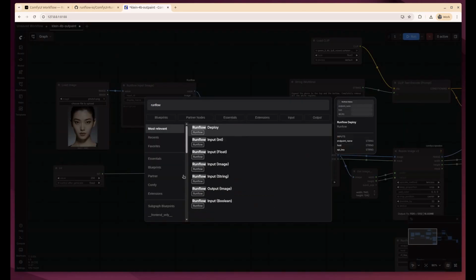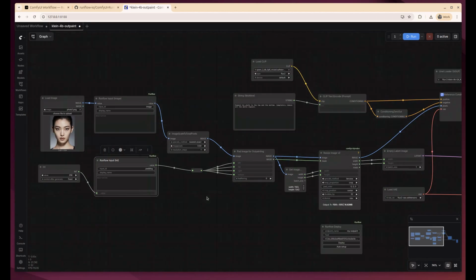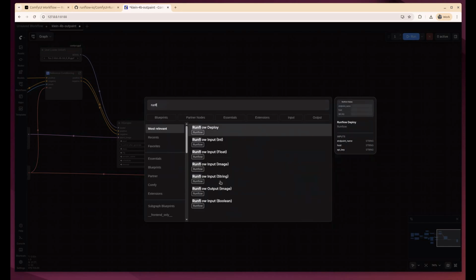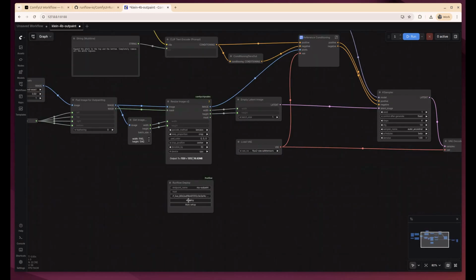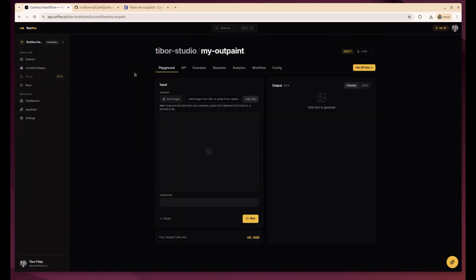And we are going to add an integer for our pixel count. Let's call it padding. And the output, because we want to see the results, we add it here, and that's it. We deploy this, it's done. We refresh the workflow page, and we already have everything here. We have the image input, we have the padding that we added, and we can run the workflow.